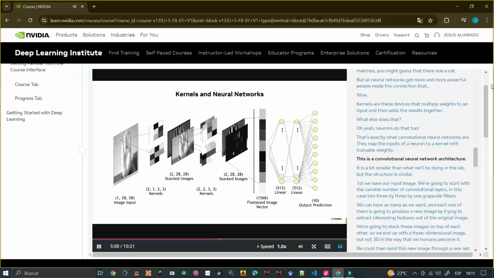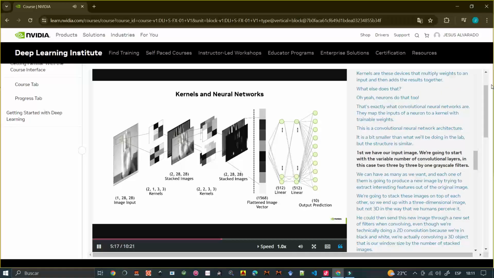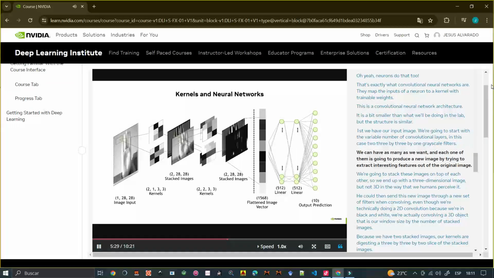This is a convolutional neural network architecture. It is a bit smaller than what we'll be doing in the lab, but the structure is similar. First, we have our input image. We're going to start with a variable number of convolutional layers, in this case, 2 3x3x1 grayscale filters. We can have as many as we want, and each one of them is going to produce a new image by trying to extract interesting features out of the original image.